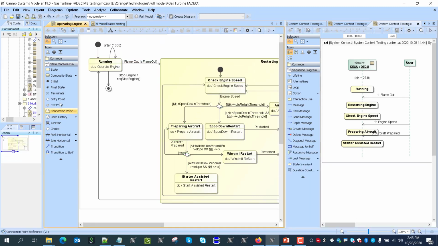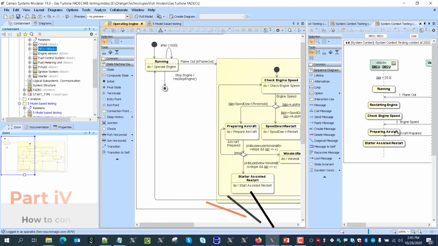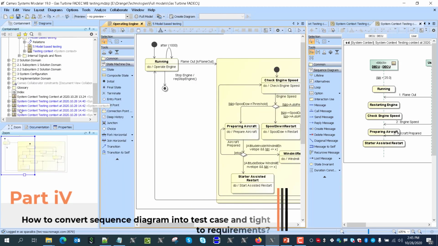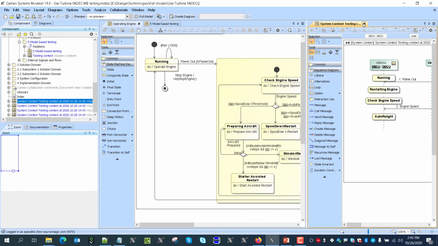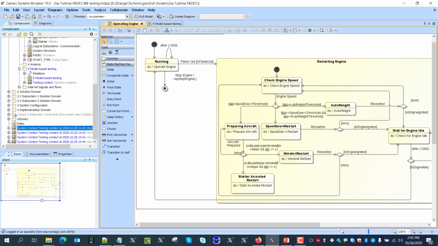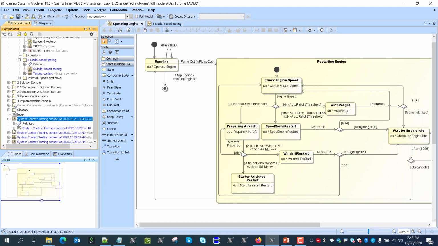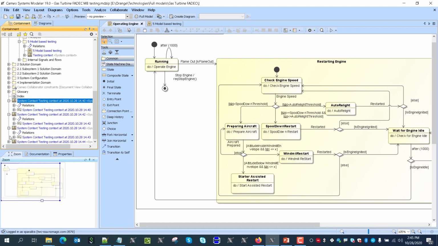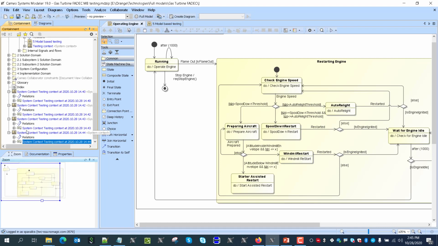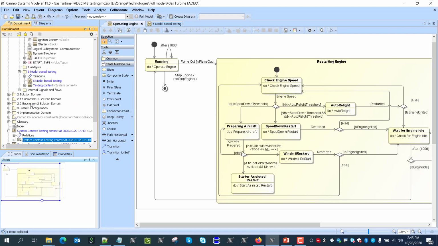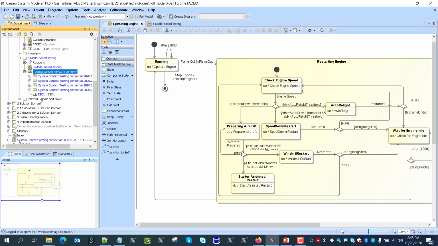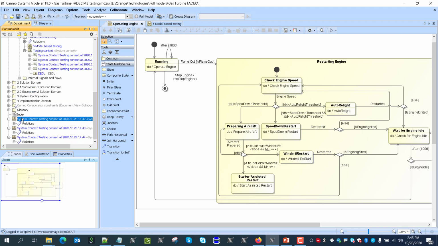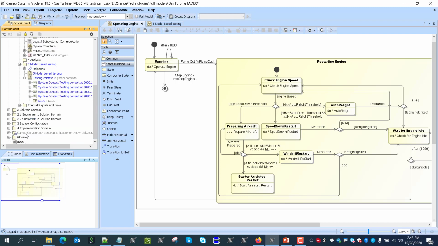So now we will convert those sequence diagrams into the test cases. So here we see those sequence diagrams. They are all captured here. I will close them. So to convert them to the test case, we need to apply test case stereotype. So first of all, I will take all of them and select them with control click and move to the testing context. Inside of the testing context, we'll delete those blocks. I don't need those which were automatically created.